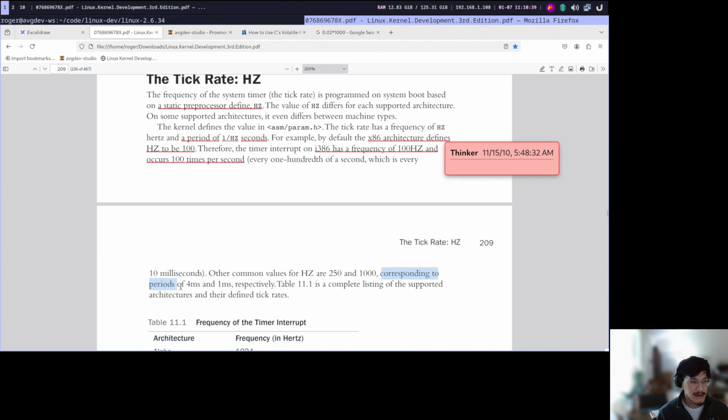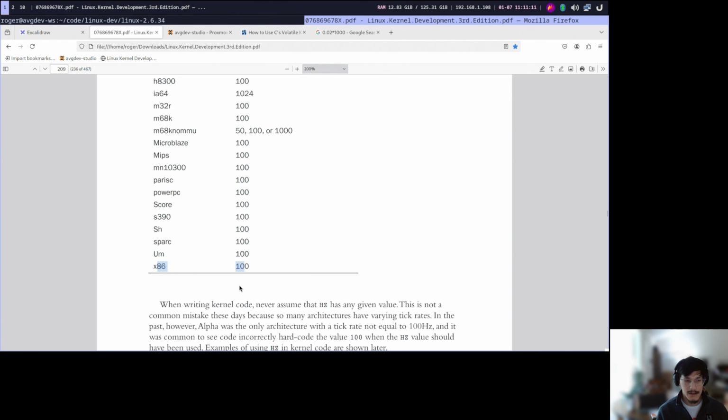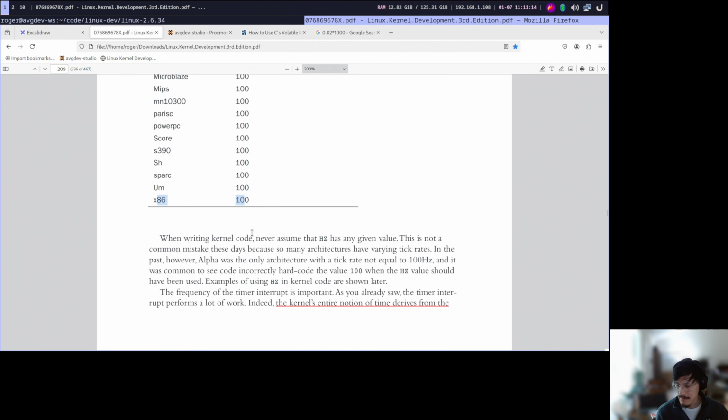Corresponding to a period of 4 milliseconds and 1 millisecond respectively. Yeah, so this one's 4 milliseconds and this one's 1 millisecond. Table 11.1 is a complete listing of the supported architectures and their defined tick rates. So here's a table here. They're mostly all just 100 except for Alpha, which I don't think there are any new CPUs coming out for anymore. I think x86 also encompasses x86_64, so the AMD64 architecture, so any of our modern new CPUs in this case.